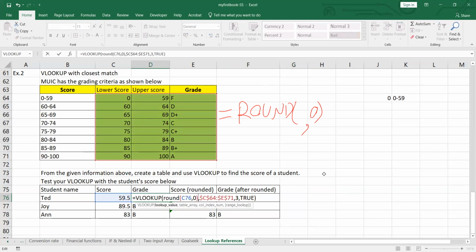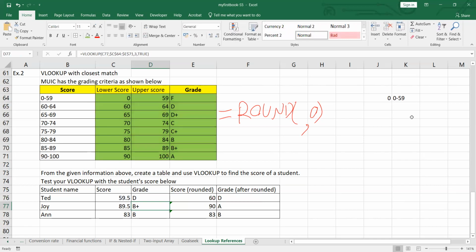Okay. I just round this number directly inside the formula I have here. So you can see that if I copy this formula to other cells, I already get the correct value. So this one depends on you.